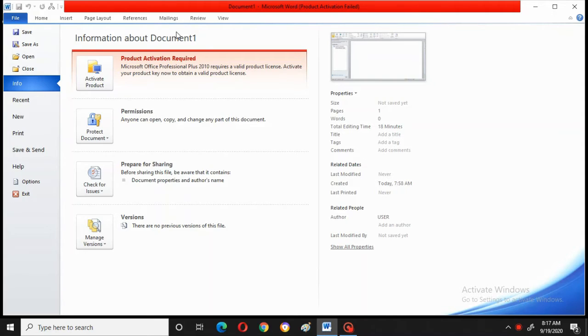This is Ruchi here. Today I'll be teaching you about the View tab in Microsoft Word. The screen you are seeing is MS Word, that is Microsoft Word. Now I am in the File tab.